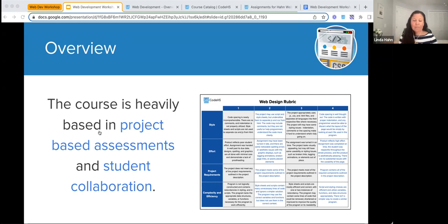So there are exercises to learn and practice, just like in any other CodeHS course. But this course really puts a large emphasis on students developing their own websites that are fully responsive and interactive. So just know that it's project heavy.